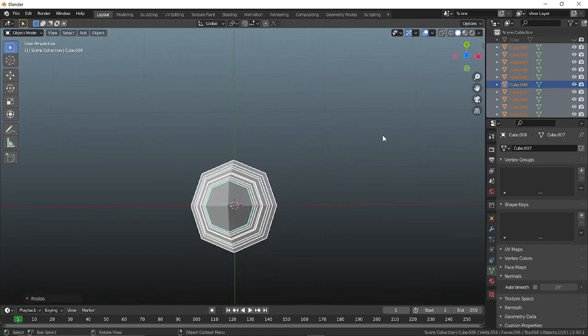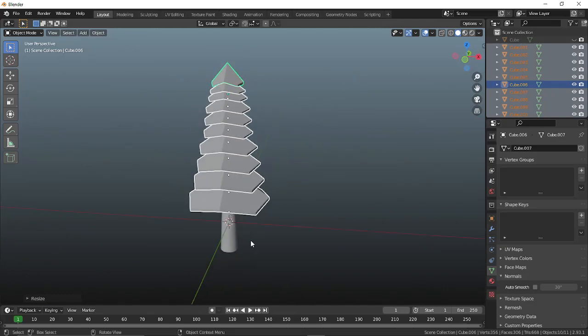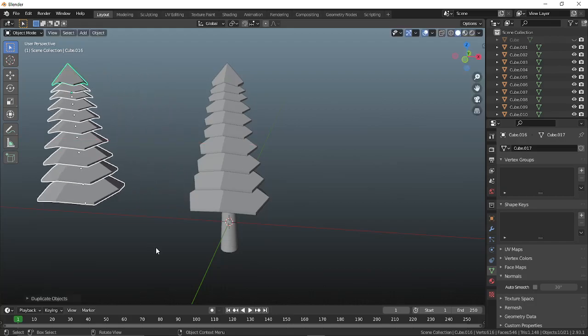On the X axis. How does that look? I mean, it don't look too bad. Ooh, it's not too ugly. Okay, Shift D, X. We'll move that over there.